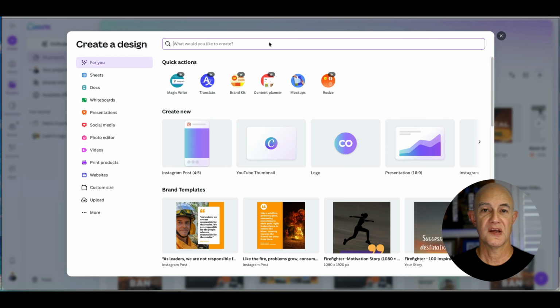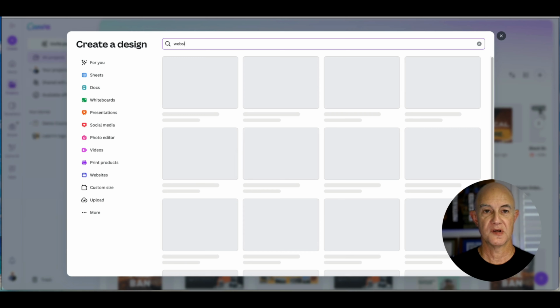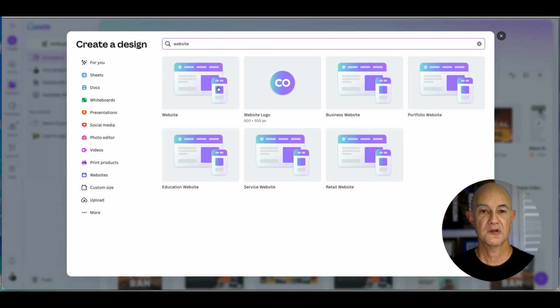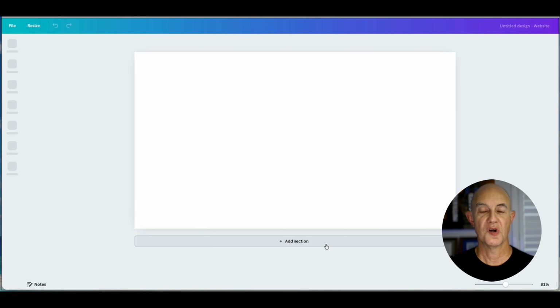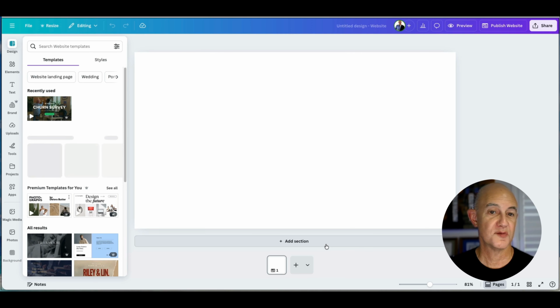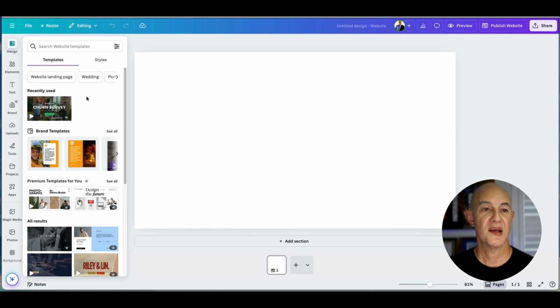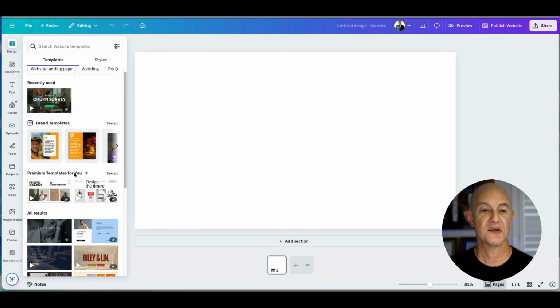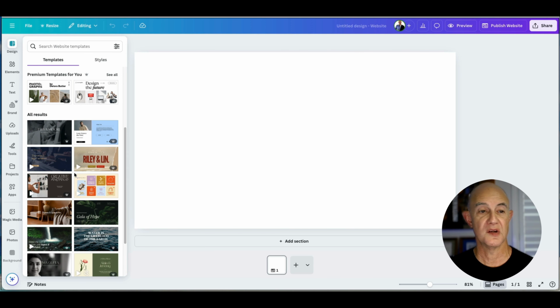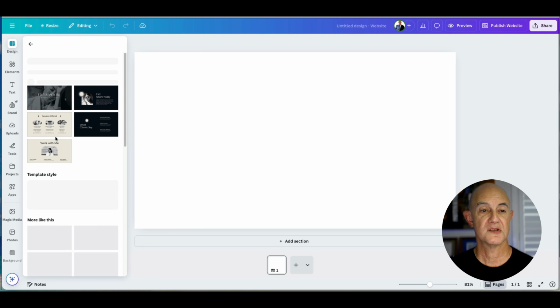Let's go into Canva and we're going to set up a website. Do a search, find website, and hey presto, we've got a blank page. That's pretty straightforward, isn't it? Now, we do have a lot of different templates down the side here. So if you want to make something look really nice, you can. So let's just have a look here.